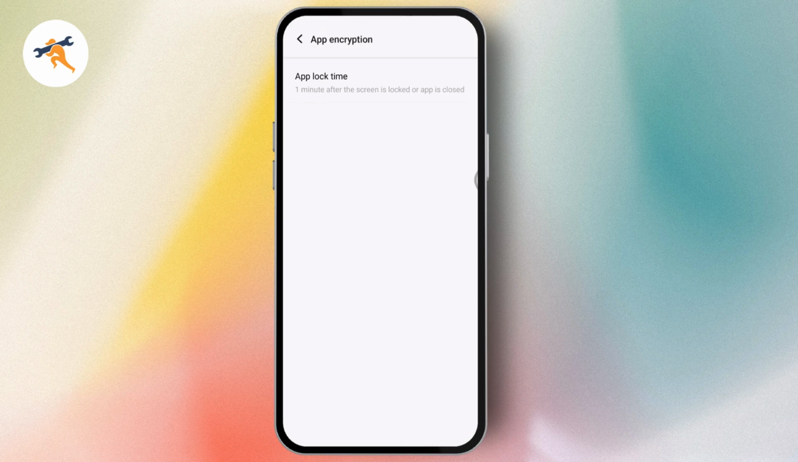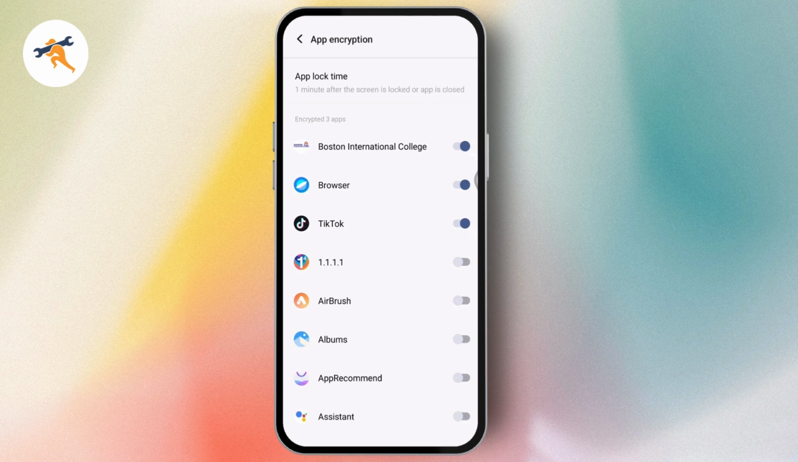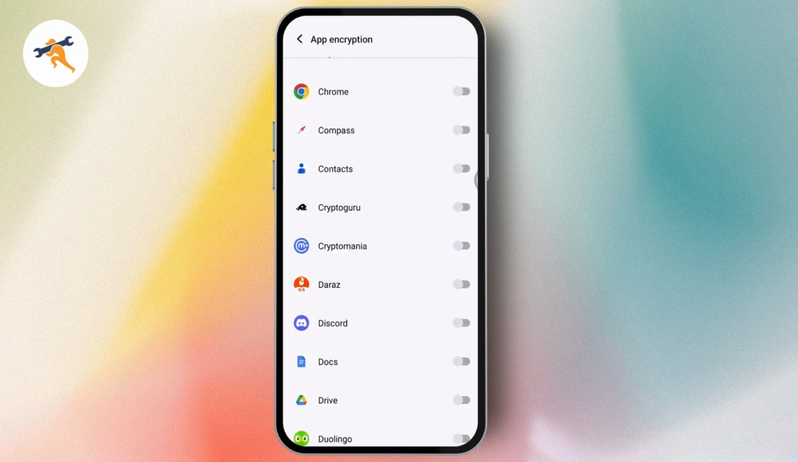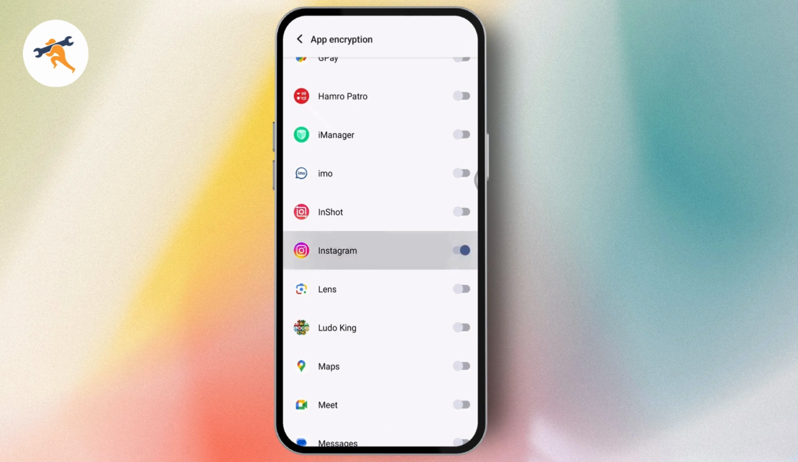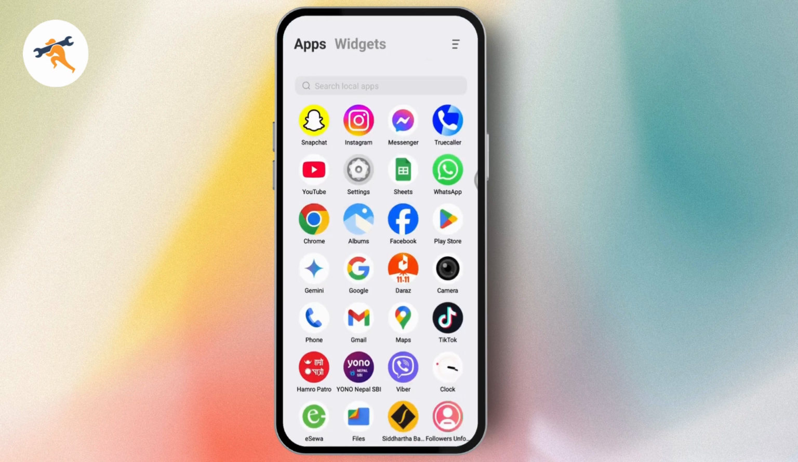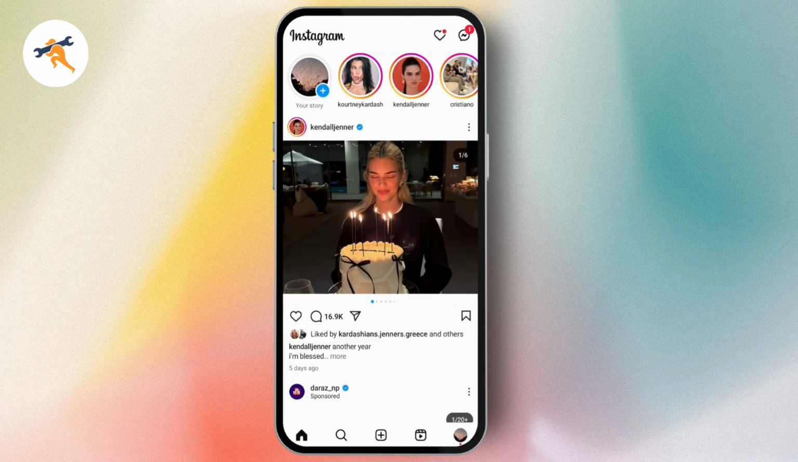So if you tap on app encryption, it will give you the apps which you would like to lock. So for example, if you want to lock your Instagram, then you just need to simply go and search the Instagram, toggle on the option of Instagram, and then remove this and tap on your Instagram. And it will ask you to enter your fingerprint, or you can use your password. You can simply tap on use password, which will be on the bottom, and you need to enter your password or pattern, and after that your Instagram will be opened.